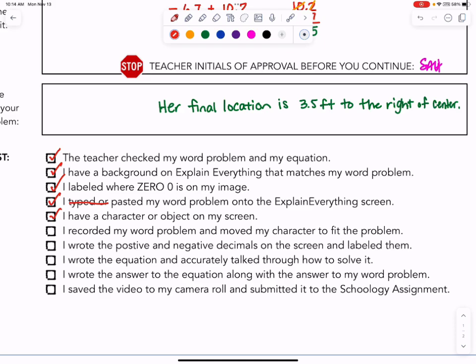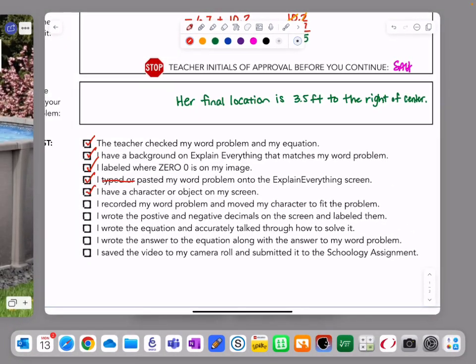Okay, I wrote the equation and accurately talked through how to solve it, so I'm going to have to do that as well. And I wrote the answer to my equation along with the answer to my word problem, meaning actually answer the question. Saved it to my camera roll, submitted to Schoology. So let's walk through what this would look like.